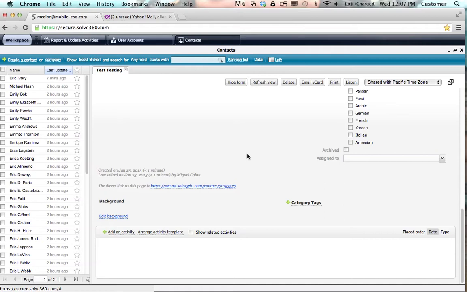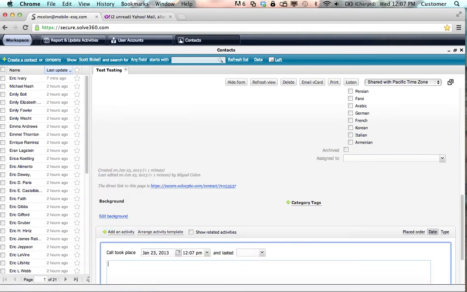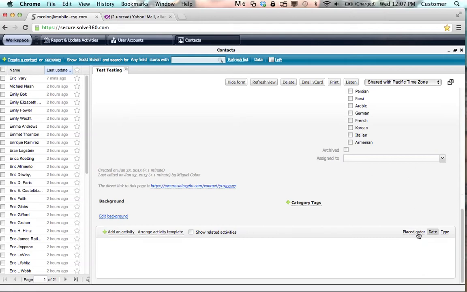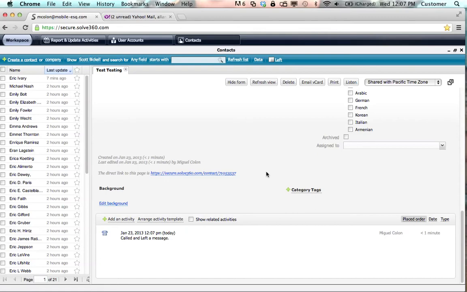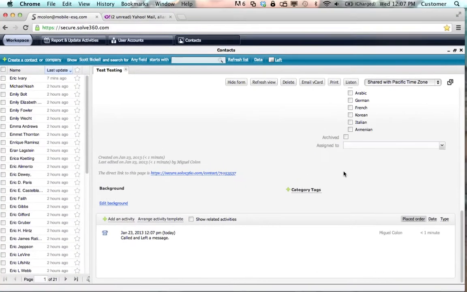If you're calling a new prospect, and this is the first time you're calling this person, then one of the things that you're supposed to do is log that call. So you called and left the message. Then you place that order. It is always good practice that after you place a call to follow up with an immediate email.